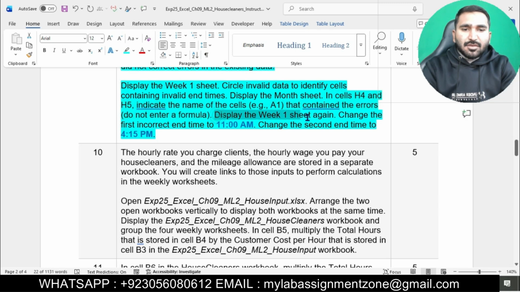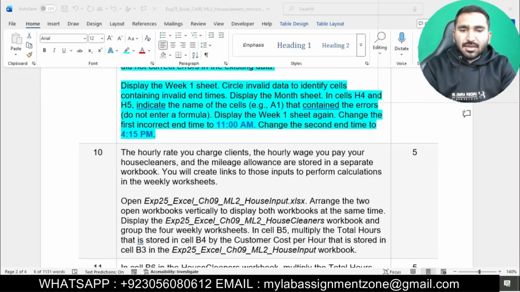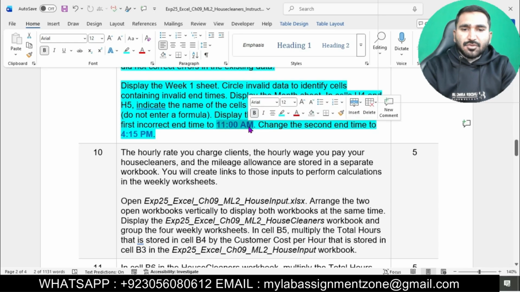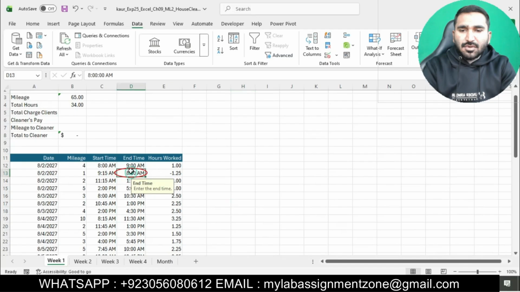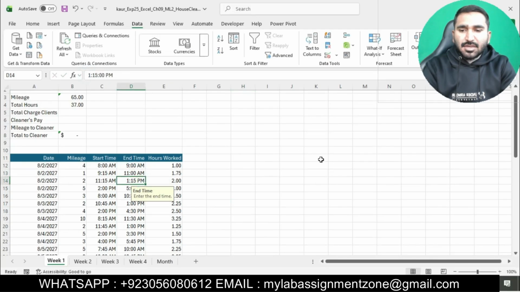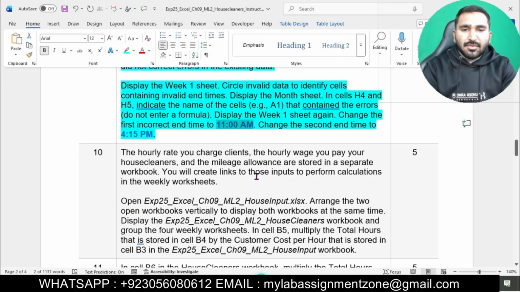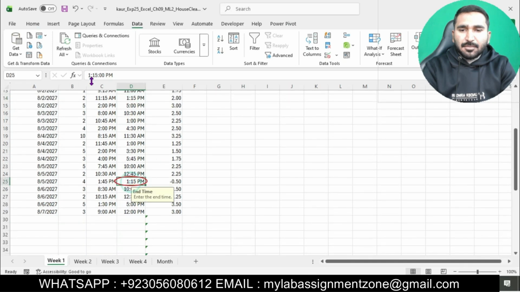So display the week 1 sheet again. Change the first incorrect time to 11 a.m. This was an incorrect time, so we'll enter the correct time, 11 a.m. So change the second time to 4:15 p.m. We will have to change the second time to 4:15 p.m.